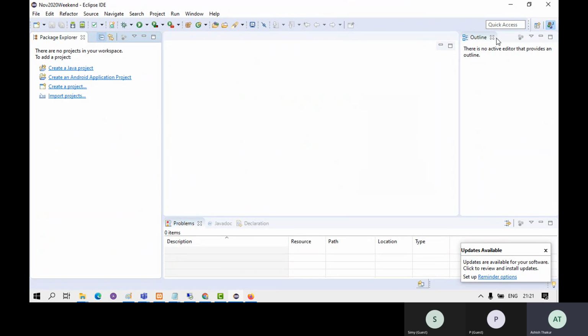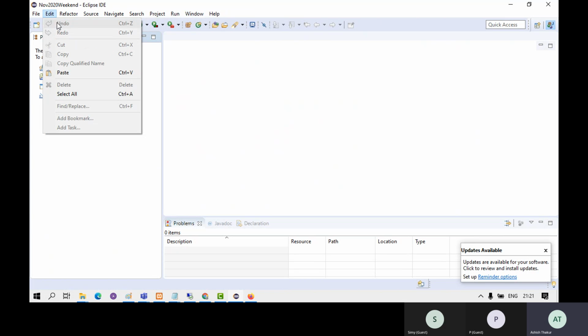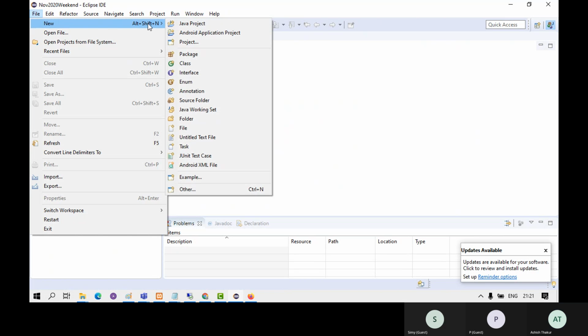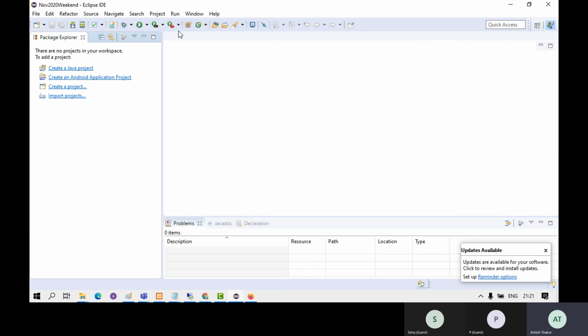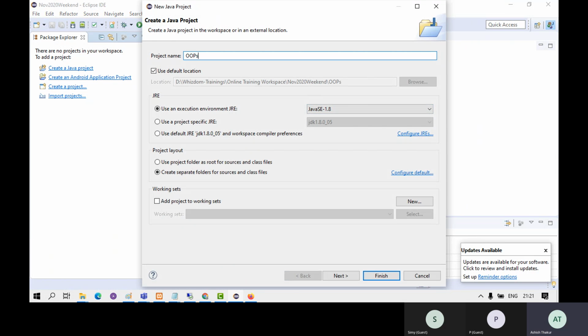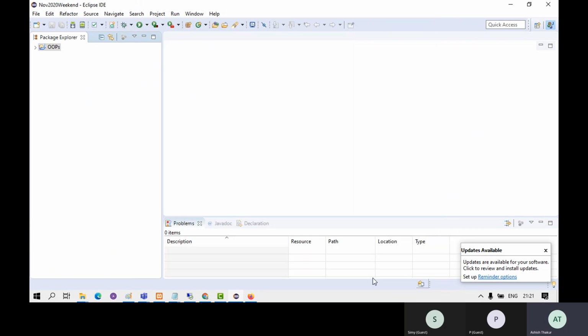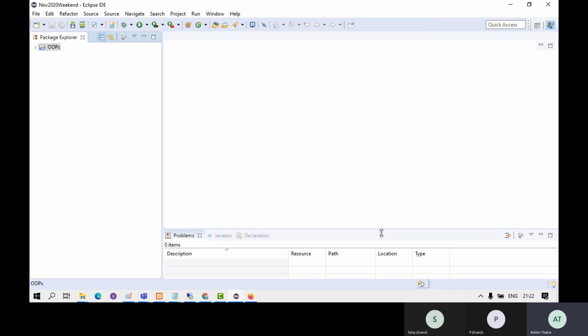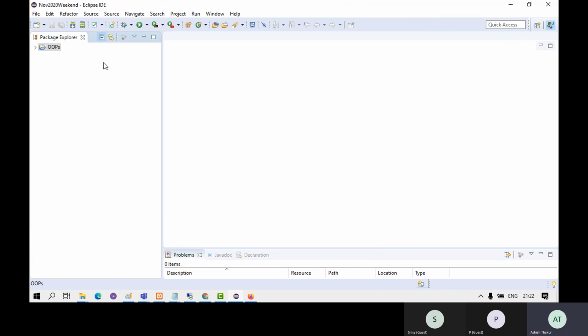And this is the screen you will see. Fine. Now the first thing is you'll have to learn about object-oriented programming. Fine. So you create a new Java project. Okay. I'll call it oops, object-oriented programming. This is the backbone. Okay. Everything in Selenium is object-oriented.